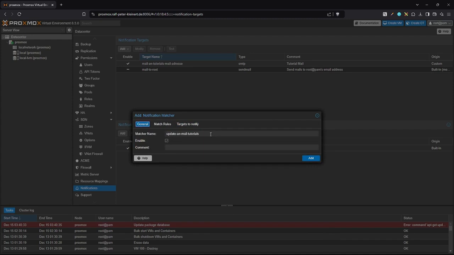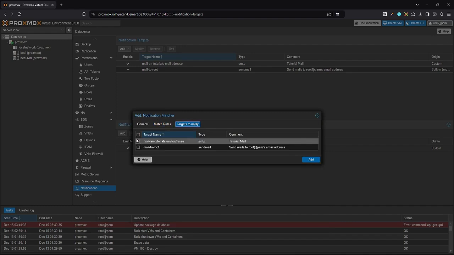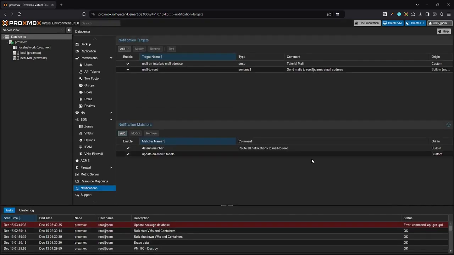For the name field, we will enter "updates are available." As for the specific rule criteria: match field, exact; notification, package update. The target destination is right up here, so click add. Now, whenever Proxmox receives new updates, an email notification will be sent out.